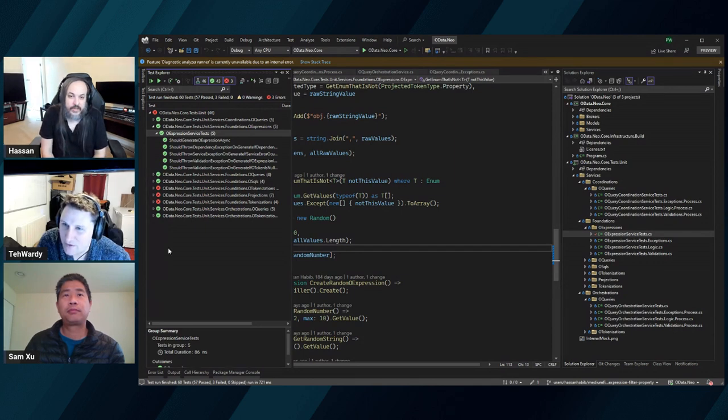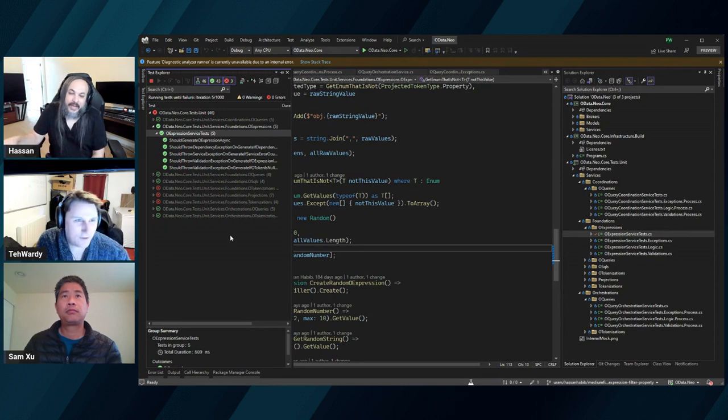Doesn't it give you the option? If you right click, run until failure. Here we go. Okay, 1,000 iterations. That's going to take a while. Yeah, it'll just take a sec.